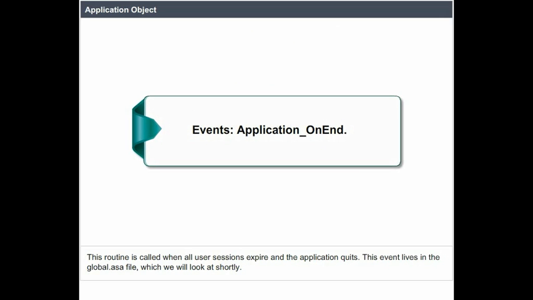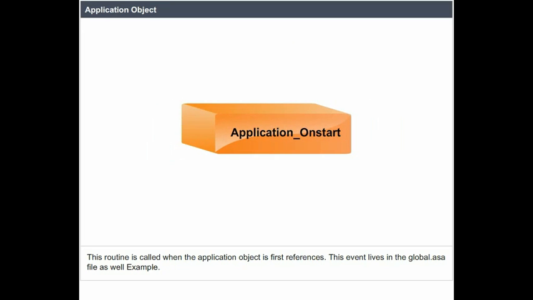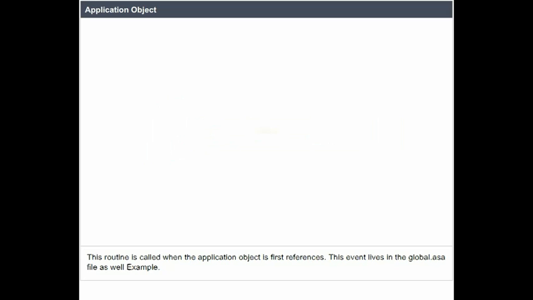Events. Application_OnEnd. This routine is called when all user sessions expire and the application quits. This event lives in the global.asa file, which we will look at shortly. Application_OnStart. This routine is called when the application object is first referenced. This event lives in the global.asa file as well. Example.